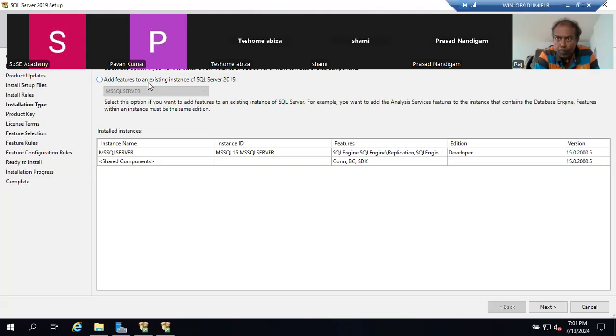For example, if by mistake you fail to select some of the components during the installation, later also you can add them. This is called add features to an existing installation, guys. If you installed yesterday, you can install the extra features tomorrow, day after tomorrow, after 1 week, 1 year, or 10 years, by using this option. But I am performing a new installation, so I am selecting perform a new installation of SQL 2019.